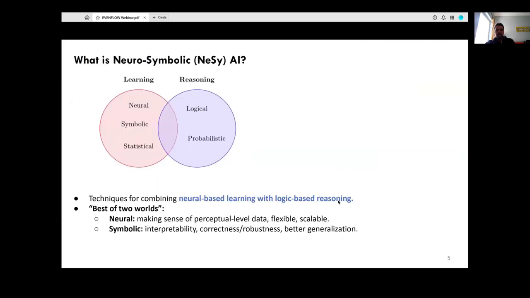Next slide, please. Neurosymbolic AI, on the other hand, is trying to combine learning and reasoning, neural and statistical learning with logical and probabilistic reasoning, to tightly couple these two components, the neural and the symbolic, in order to get the best of two worlds, if possible. So make sense of perceptual-level data with neural learning, and then use symbolic reasoning for interpretability, correctness, robustness, and better generalization. Next slide, please.